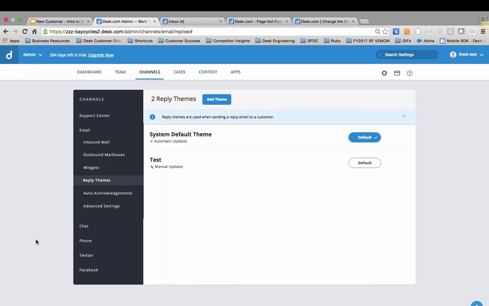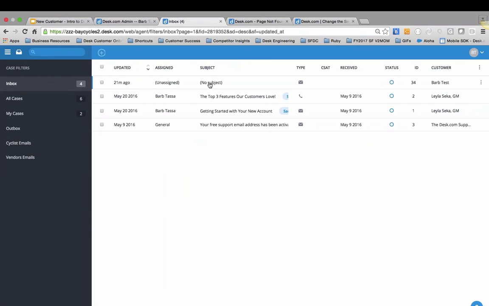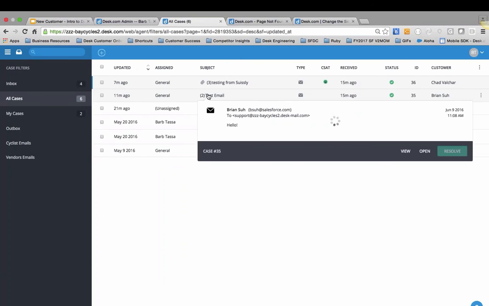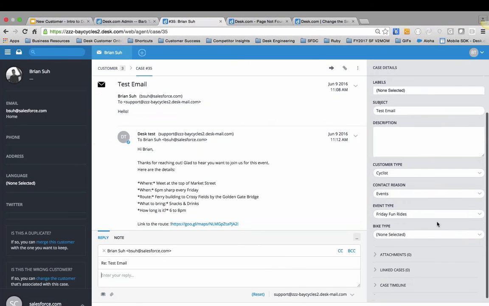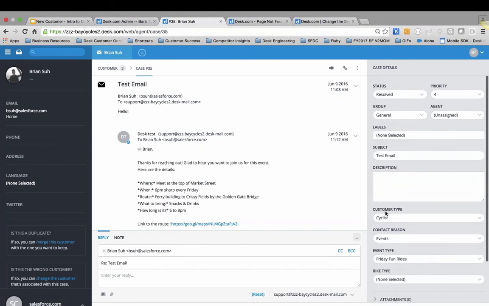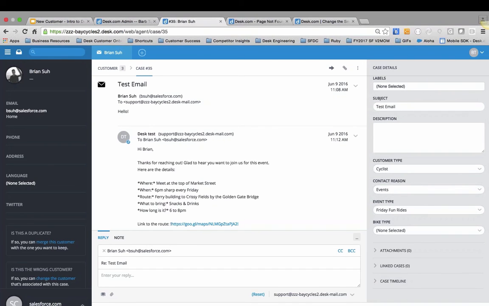Okay, that's a really good question. So it sounds like this could be a job for custom fields. If we go back to this particular case that I was working on, so let's say I'll grab Brian's case. If I go to Brian's case, the information that I'm collecting on my custom fields is pretty simple: the customer type, contact reason, and event type. But if you're looking to track at an issue specific level, the machine type and any other specific information, I would highly recommend that you create the corresponding custom fields.